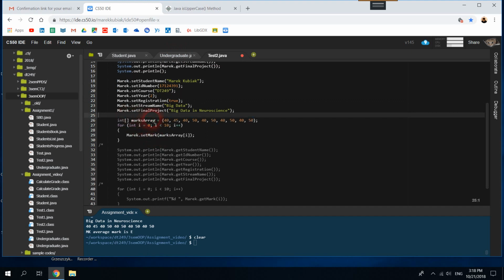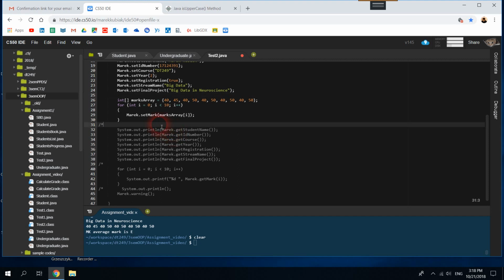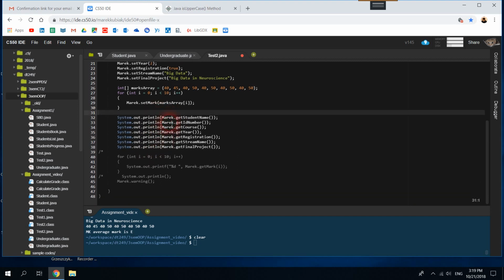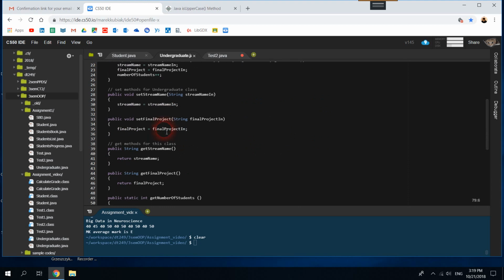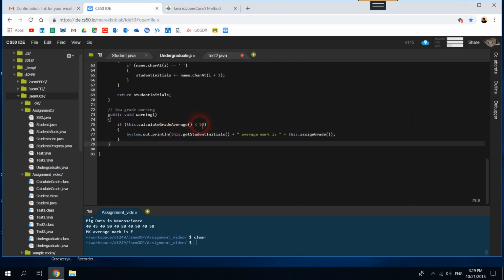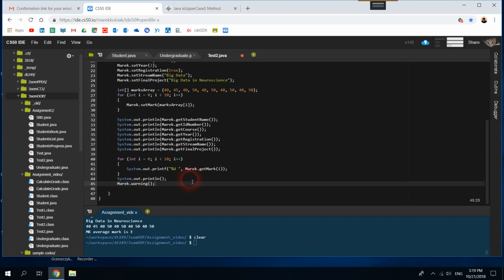Then we want to populate the marks, and I put them very low so the average is below 50. And then we print it out. We print all the fields, which is straightforward, then we print out all the marks, and then we want to see if there is a warning to show. It doesn't have to show the warning if the grades were higher. As per this method here, if it's greater than or equal to 50, then it doesn't show this warning. But in this case, I wanted to show it, so let's see what's going to happen.